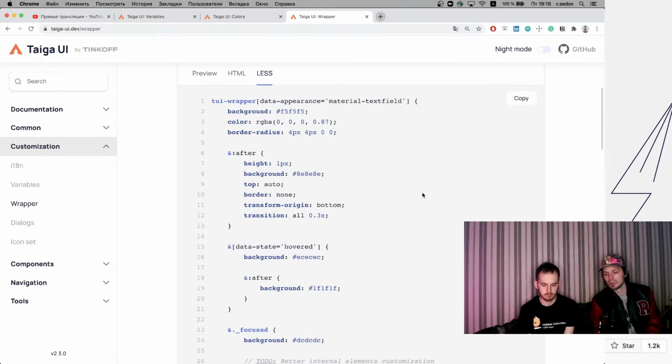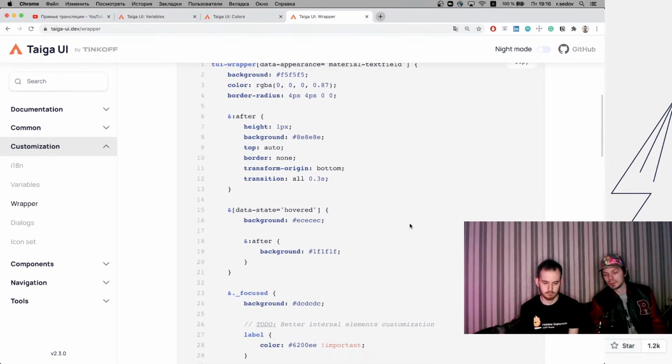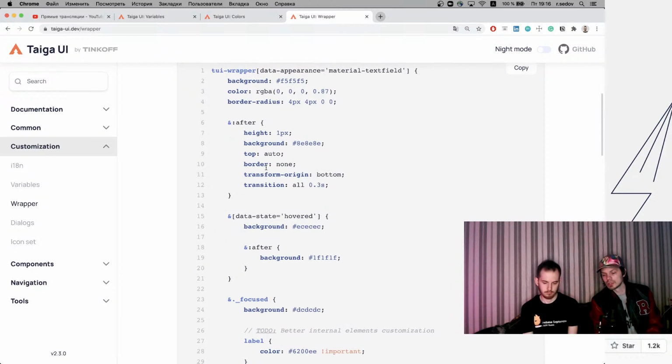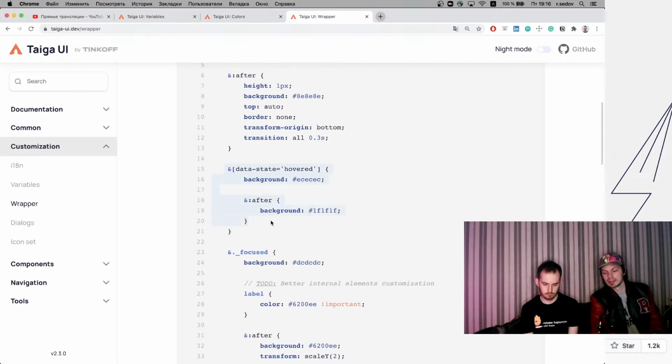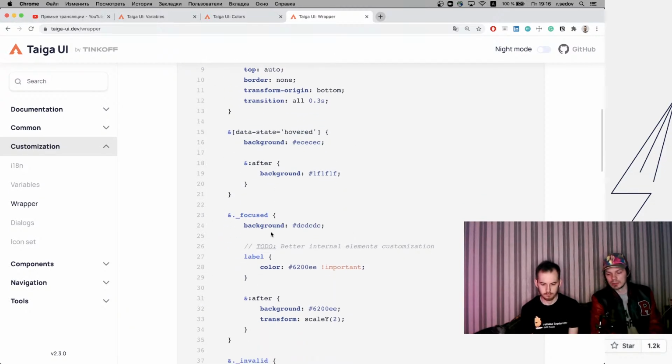And a cool thing is that you can also use before and after pseudo elements. Right now we use after to apply borders. We do it in our components as well to apply focus ring when you focus a button. And you see that it changes color on hovered state. You can apply it like that, and the after element changes it too.